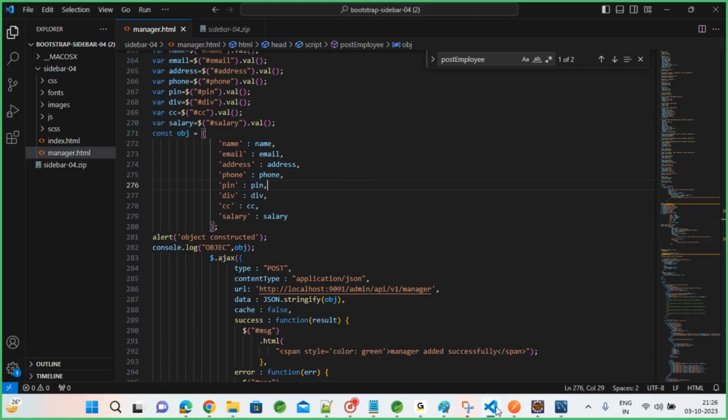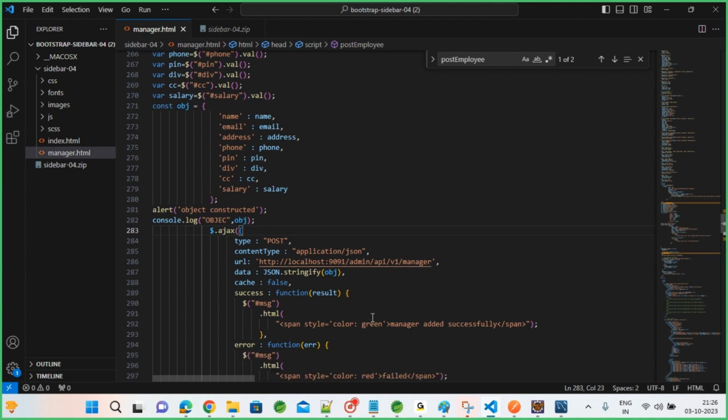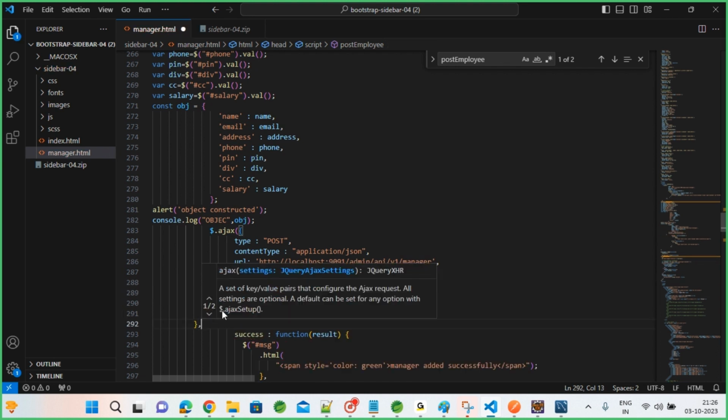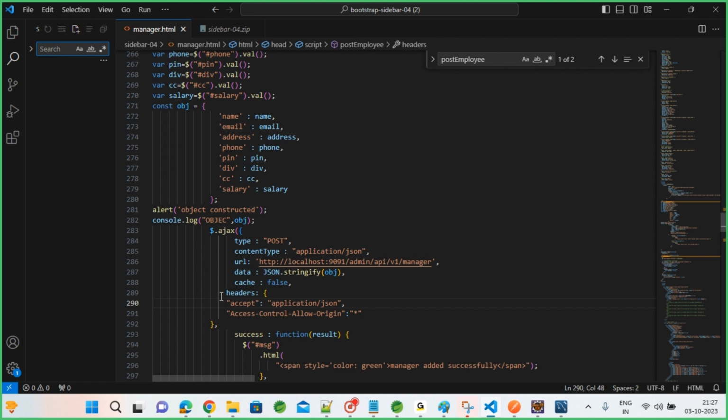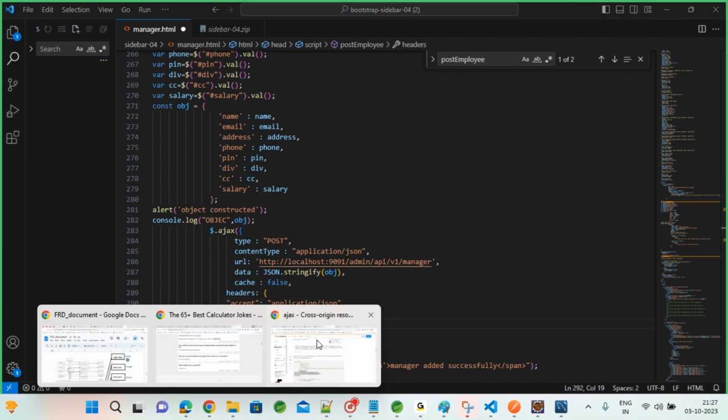Yeah, let me add that here. Accept response type. This is headers. Access control allow origin. Yeah, try this.